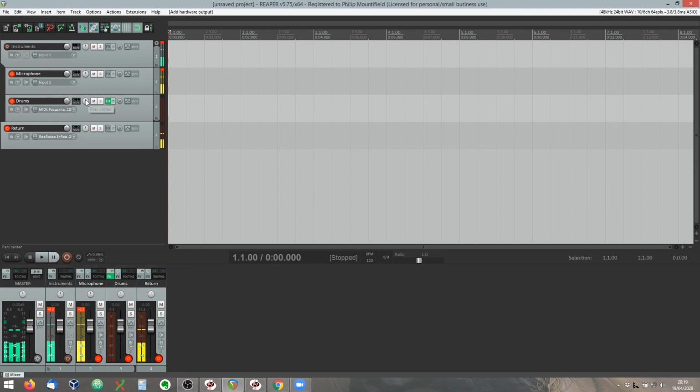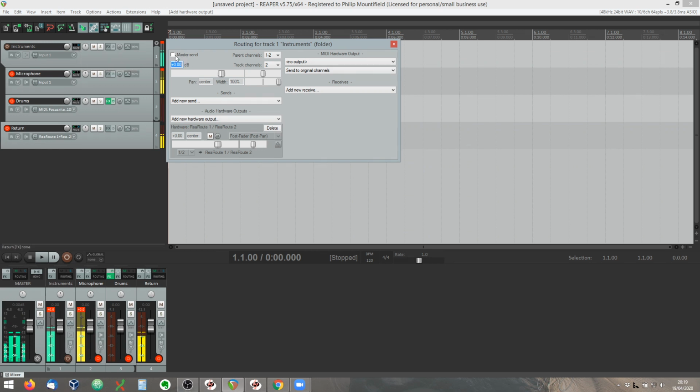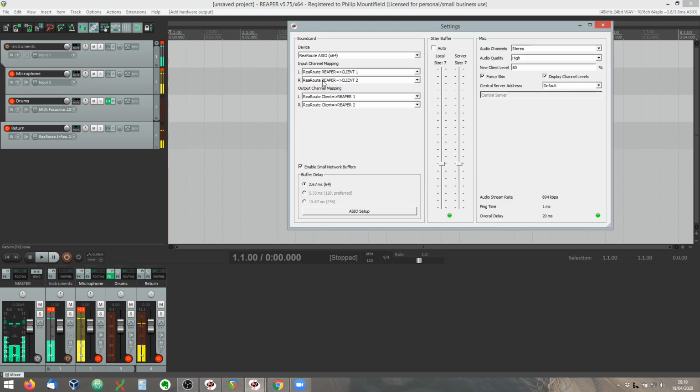Let's go back to Reaper. It's coming in this channel here on the microphone from my audio interface on input 1. It's going to the parent channel group called Instruments. The Instruments group is not going to the master. It's being sent out of a hardware output, which is the ReaRoute 1 and 2 device. The ReaRoute 1 and 2 device is coming as the input of Jamulus, which is here.